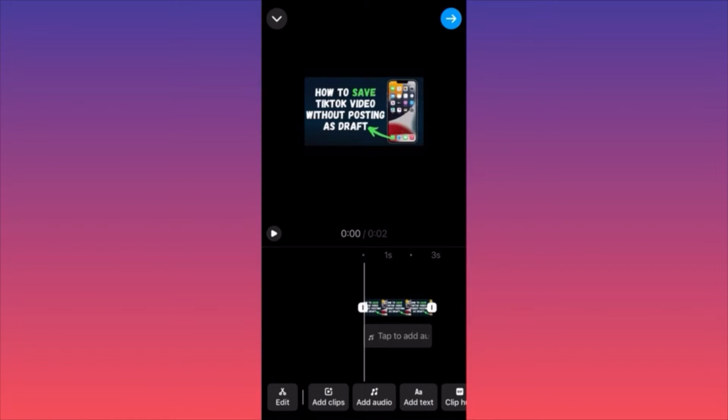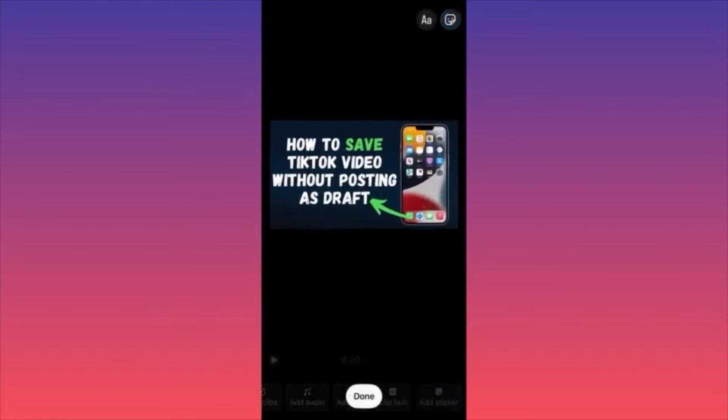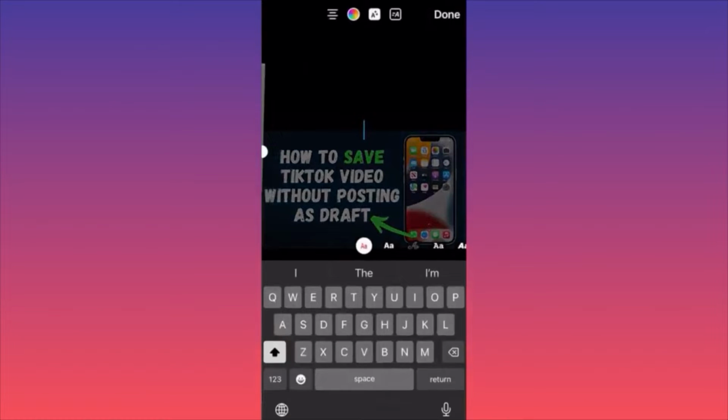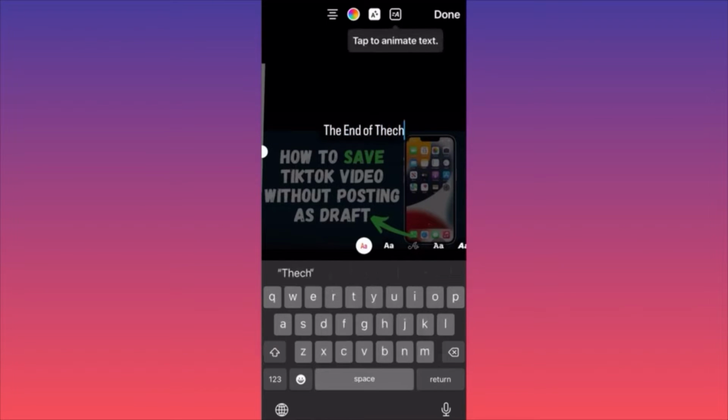Next option, of course, is something that you're pretty familiar with if you use Facebook Reels, or if you previously used YouTube Shorts: you have the option to add text. You can simply add anything as a headline, for example, the end of tech, right? And you can just play around. On the top right corner, you can select where you want to position the text. You want it centered, on the left side, on the right side, or in the middle.